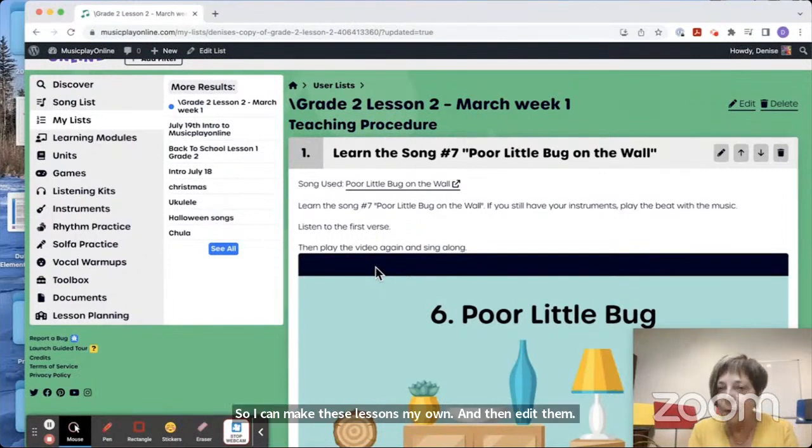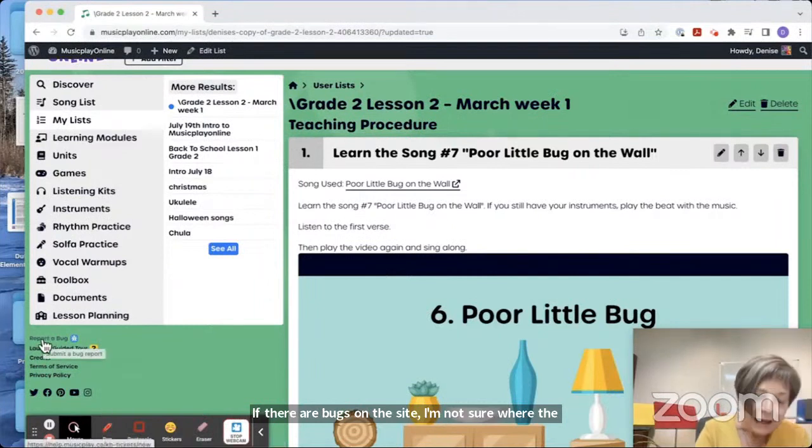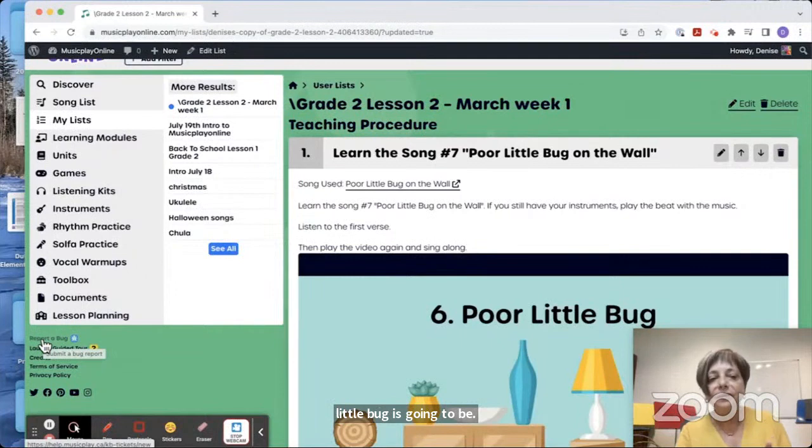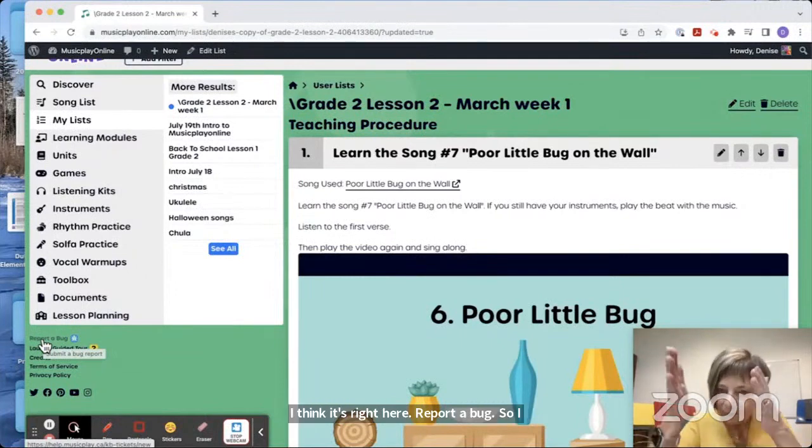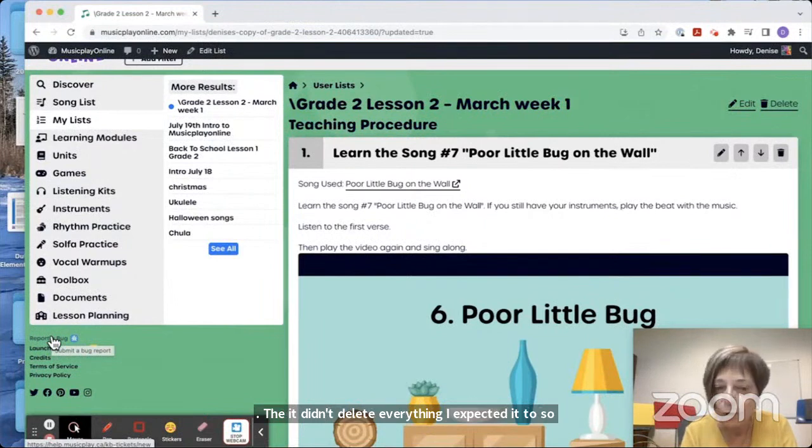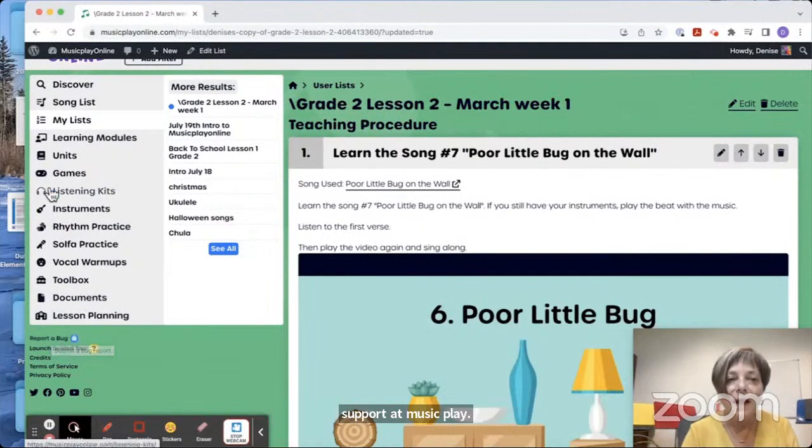If there are bugs on the site, I'm not sure where the little bug is going to be. I think it's right here, report a bug. So I noticed that it didn't delete everything I expected it to. So I will just put report a bug, or I send a quick email to support@musicplay.ca and then I report that problem. But I really do love this My Lists feature.